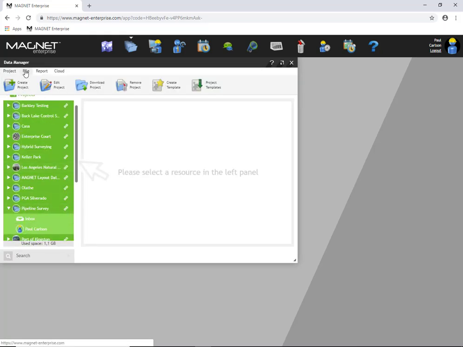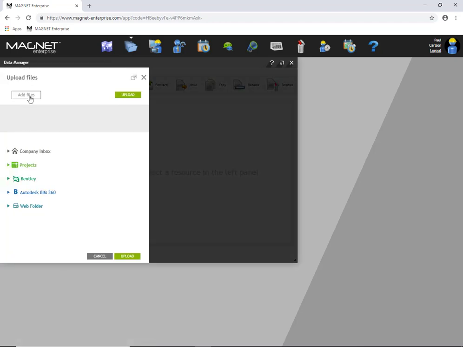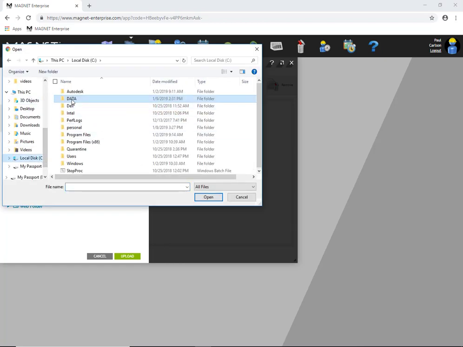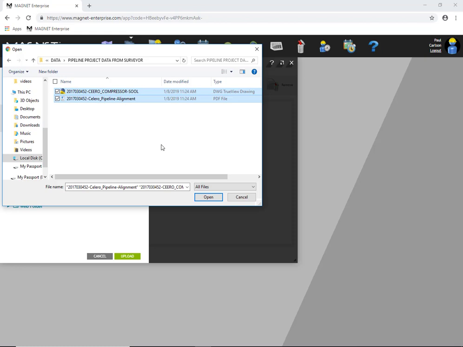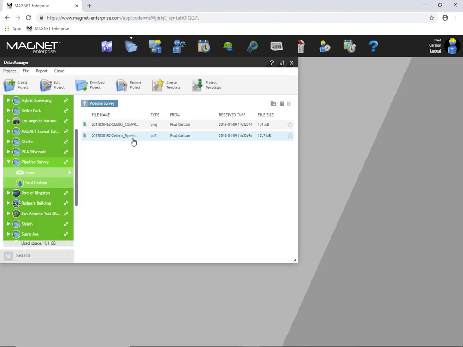With the project added to our list, we can begin uploading files. This can occur on my client side or on my side. I'm going to upload two files that were sent to me from the surveyor, a PDF file and an AutoCAD DWG file. Once the files have been transferred to Magnet Enterprise, they show up in our project list under Pipeline Survey. I have two files here, a DWG from AutoCAD and a PDF.